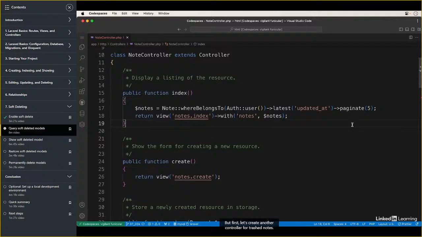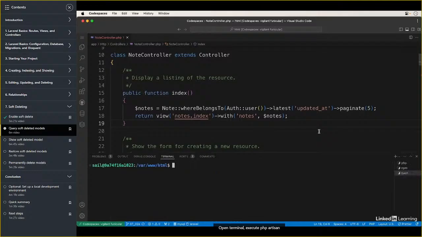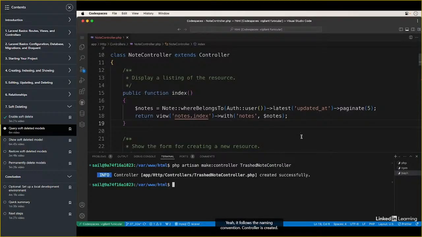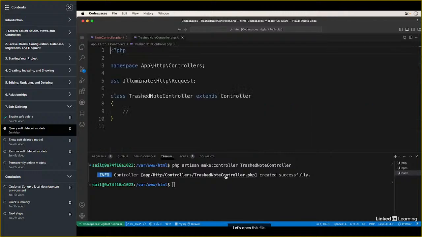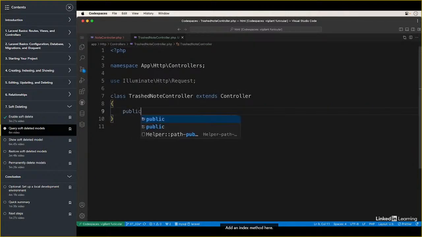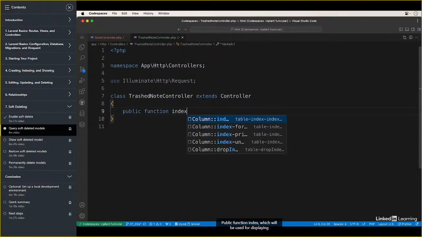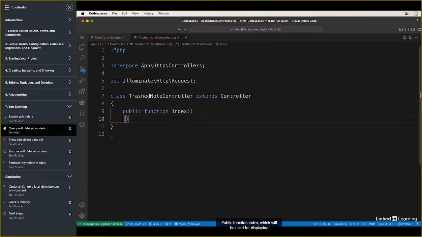We'll see. But first, let's create another controller for trashed nodes. Open terminal, execute php artisan make:controller, and I will type in the name directly, TrashedNodeController. Yeah, it follows the naming convention. Controller is created. Let's open this file. Add an index method here, public function index, which will be used for displaying all the trashed nodes. For now, just return trash.